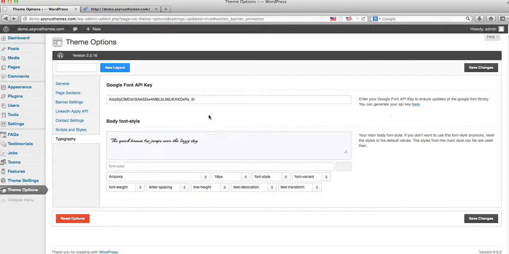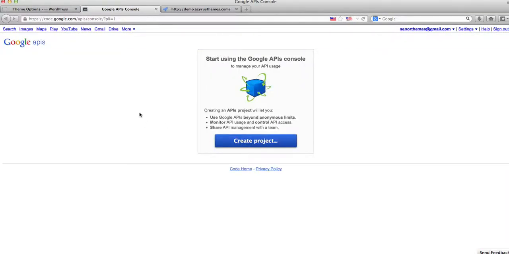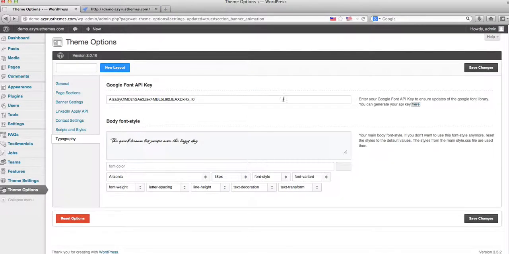It's also worth mentioning that you do need a Google Font API key, which you can easily obtain by clicking here. You just log in and you get your API key. And you paste it here. And the reason for this is that when you enter the Google Font API key, it ensures updates of the Google Font library. So as new fonts are uploaded to Google, they're seamlessly pulled in via the API key. Well, that's basically it for now.